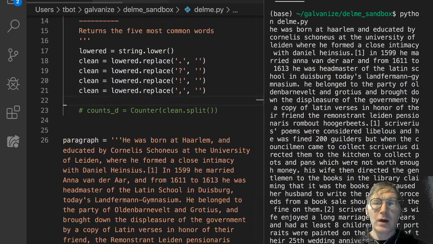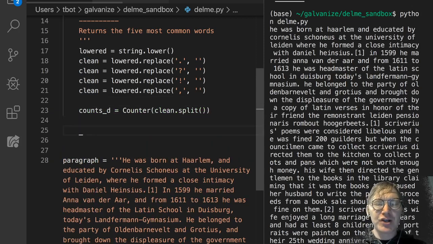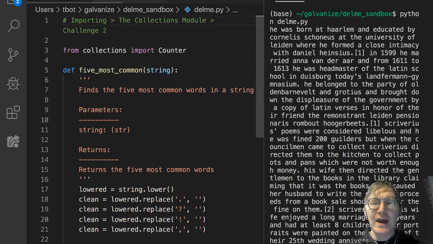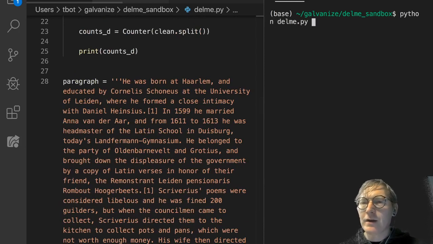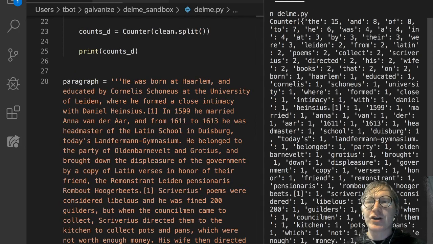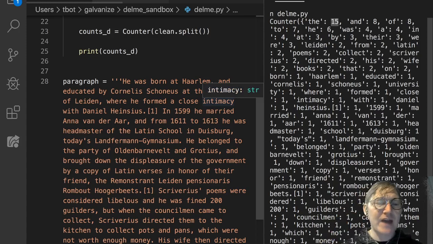All right, so I'm going to go ahead and uncomment this counts dictionary, and then let's print the counts dictionary and just take a look at what that looks like. Now, if I run this again, I'm going to save it, clear this, we'll run it, and notice we get something that looks a lot like a dictionary. Counter, there's 15, the occurs 15 times, and occurs 8 times, of occurs 8 times, to. So the words that we would expect to be common, we're seeing that's actually the case.